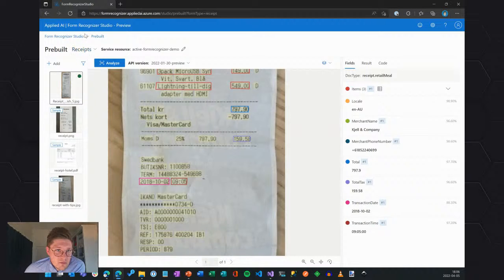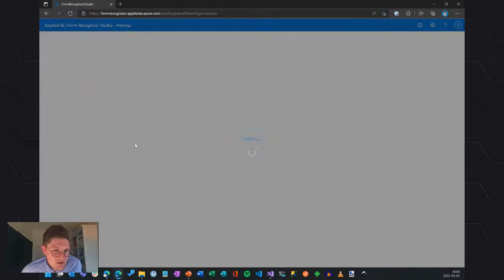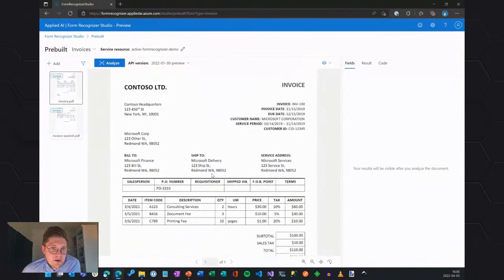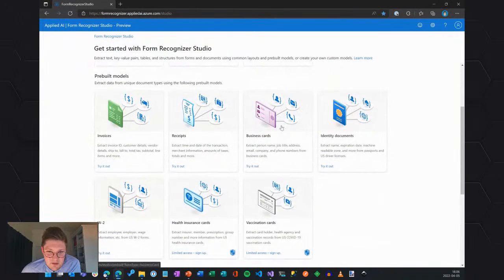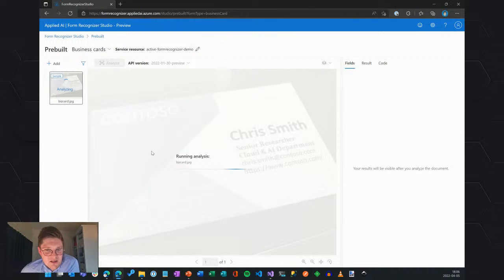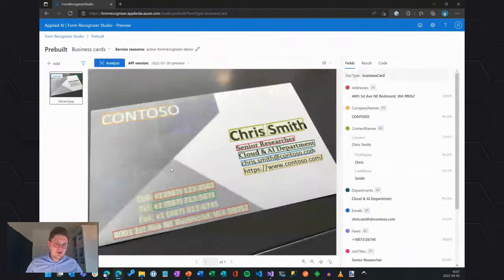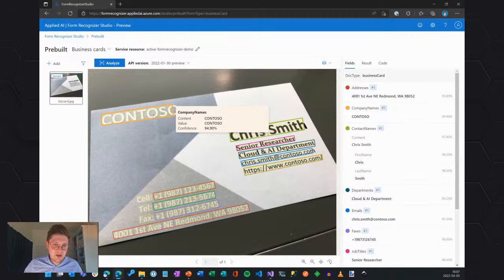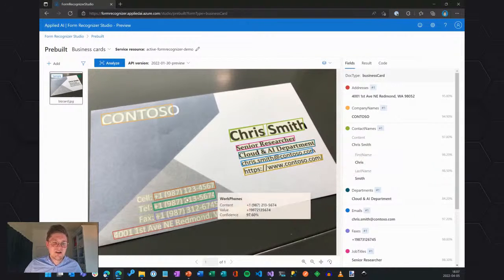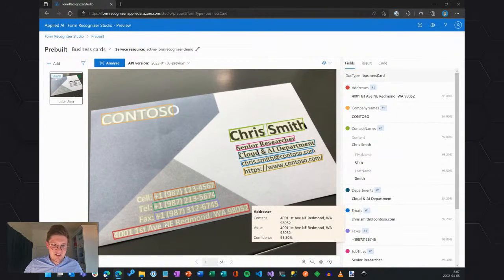So let's look at more of the pre-built models. We have invoice, which is very similar, but instead of receipts, it's for invoices. I will skip that for now. Instead, I can do the business cards. There is a business card provided by Microsoft as a sample. If we analyze that, even if it's skewed, it's laying on a table, and someone took a picture of it, it still is able to identify the company name, the last name, the first name, the job title, department, email, website, phone numbers, the fax, the address, and so on.